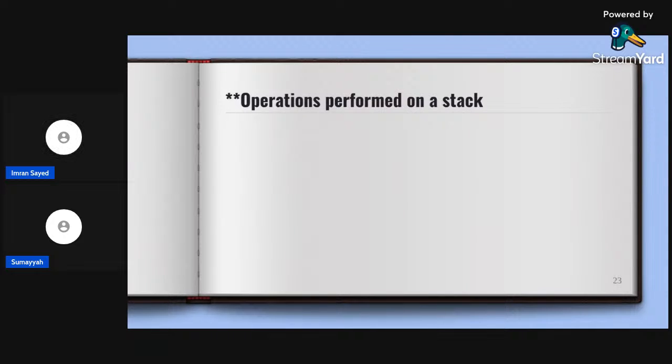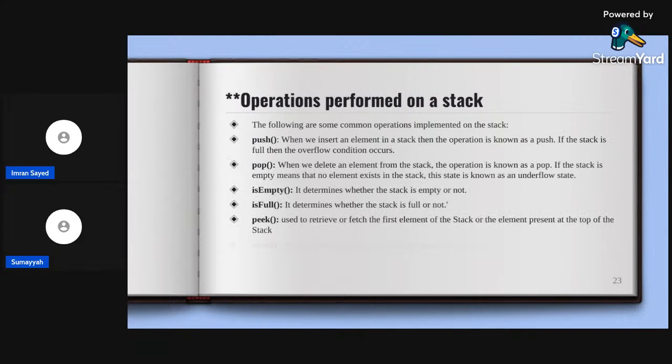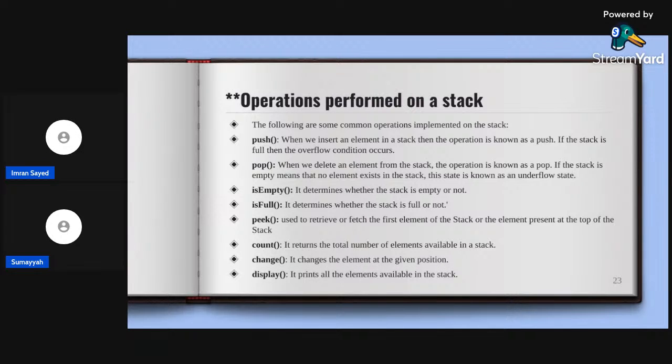And what else? Which else am I missing? Is it change? Change is also there, right? Yeah, change changes the element at a given position. Cool.